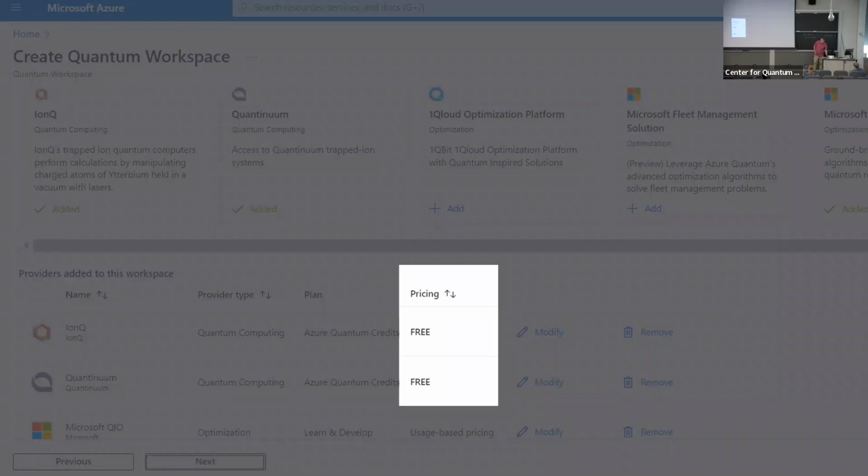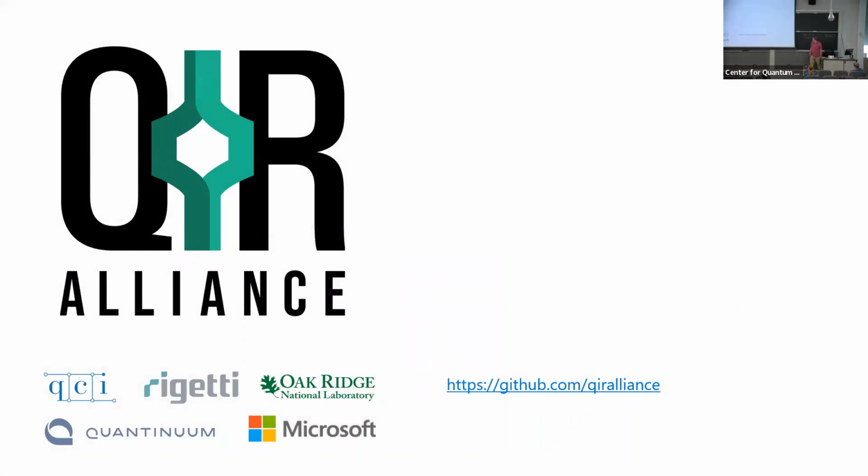I want to also talk a little bit about the future. So we are part of an alliance called QAW, and Oak Ridge is part of it. A bunch of our hardware partners are part of it, and it's growing.